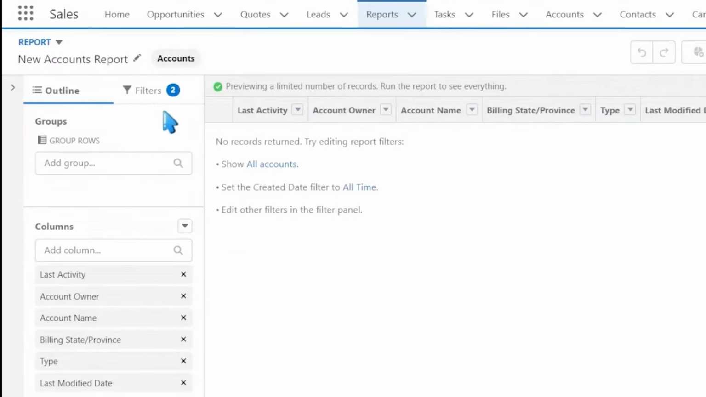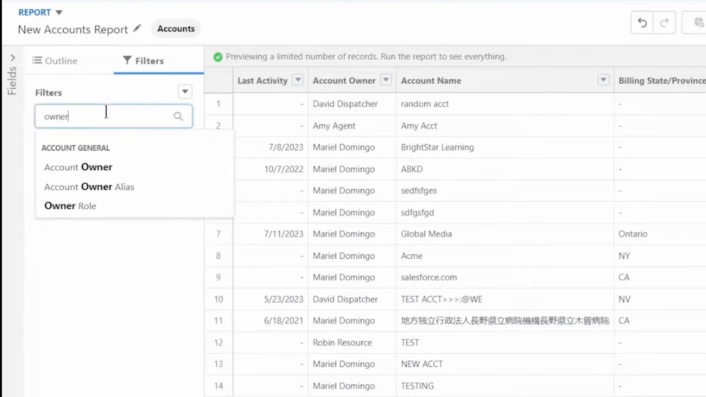Now you want to add filters to your report. So simply click on filters. Then you can add any filter that you actually need. Let's say that I will add the owner filter and the phone filter. And now here, as you can see, everything is displayed.